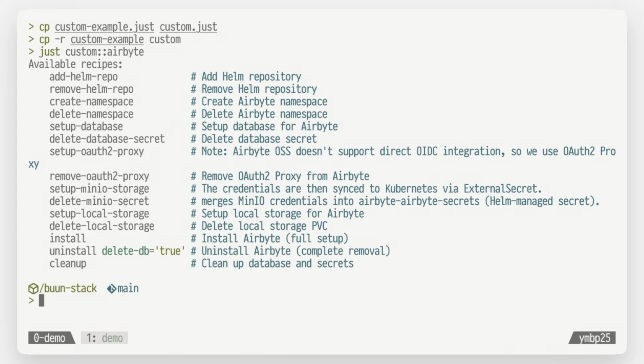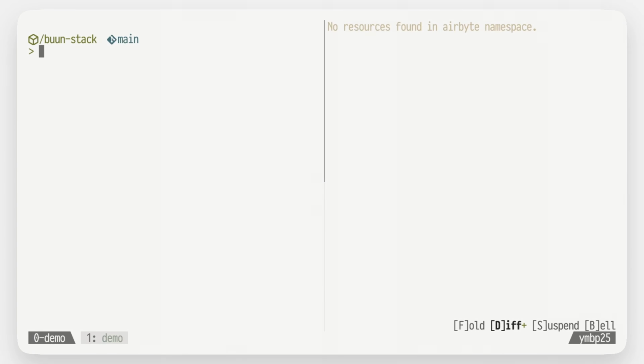You should see the Airbyte-related recipes printed. That confirms the tasks are wired. Next, we run the install command.